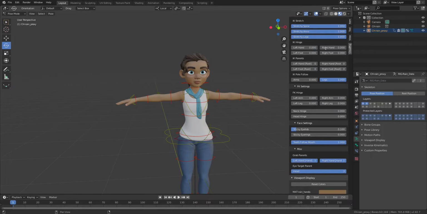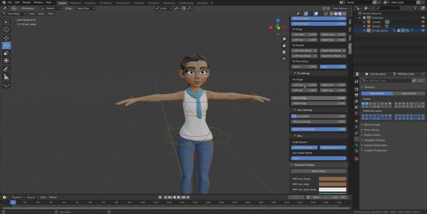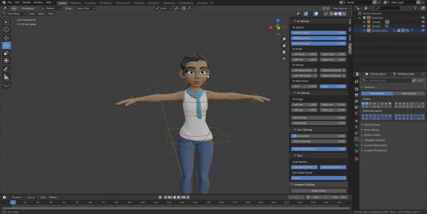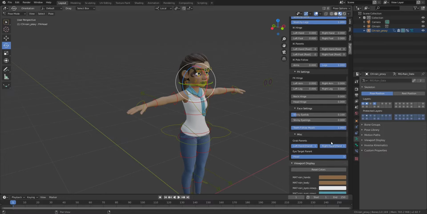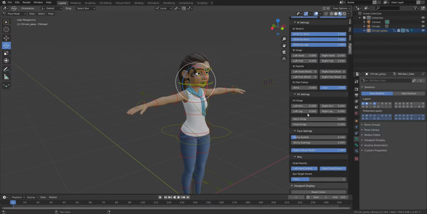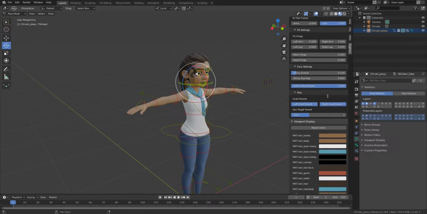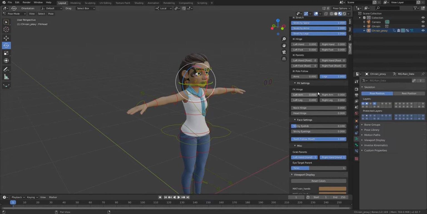So here are all the parenting and unparenting options. You can go through it, like for example your face primary. So right now this controller is following the head controller, so I can switch it off over here. You can see where I target parent. So if I set it to 1, now it will only follow the torso, it won't follow the head. So yeah, there are a lot of things over here. You can go through each one of them and the settings over here. This will let you know what is the use for each of them.